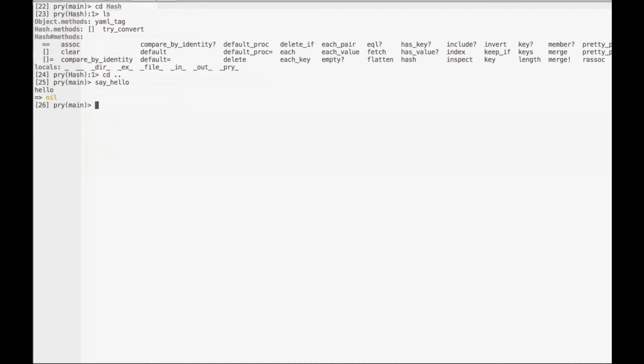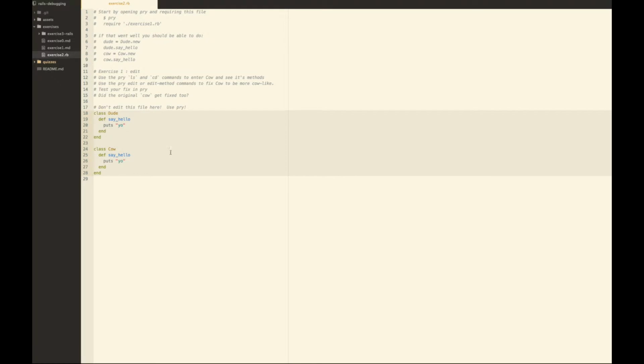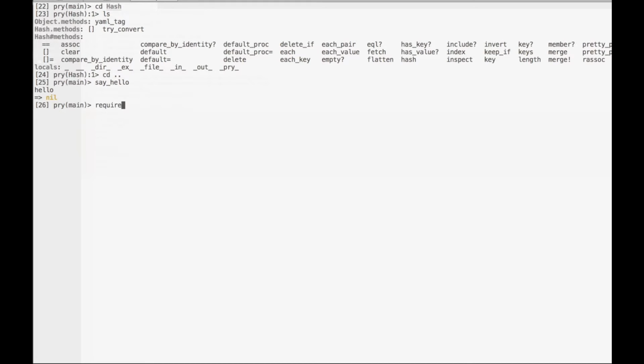Now, that was a Ruby built-in, so we don't really want to make changes to it. But let's demonstrate how we could make changes to maybe our own classes. So I have a couple of classes built right here, and I'm just going to require this file. So you may have seen require before in some of your code already. And I've required the file.